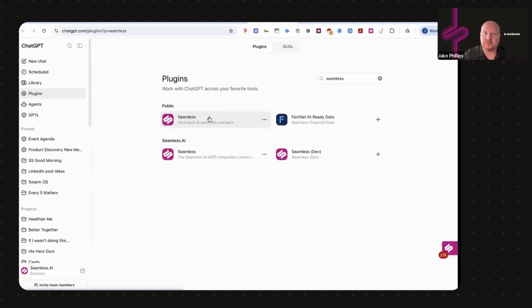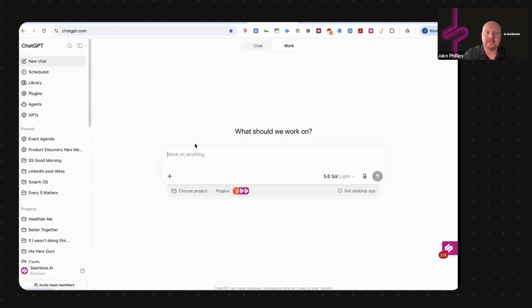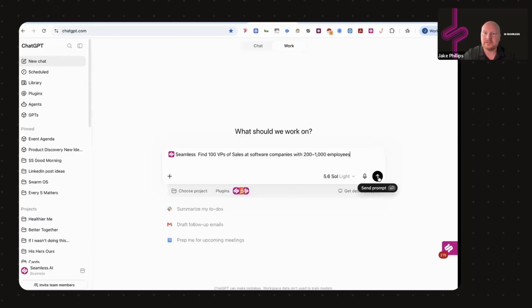You go through a couple of quick approvals, and it'll share which tools have access to what, so that way you make sure you're managing your permissioning. There's the ability to also set an approval step. If you want to have it approved before it does anything like research contacts, you can do that as well. But you can see I already have that plugin installed. So I'm going to go ahead and select that plugin. You can see here, we'll have Seamless popped up, and we'll go ahead and find 100 VPs of sales in software companies with 200 to 1,000 employees. And we'll go ahead and click search.